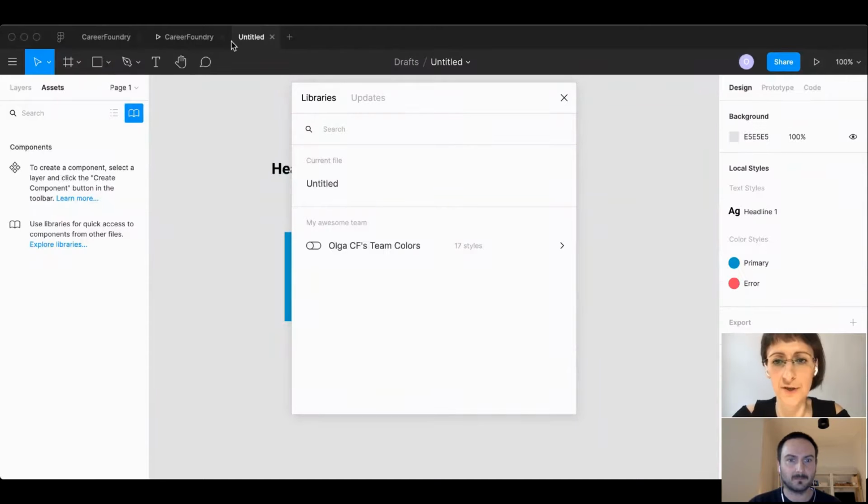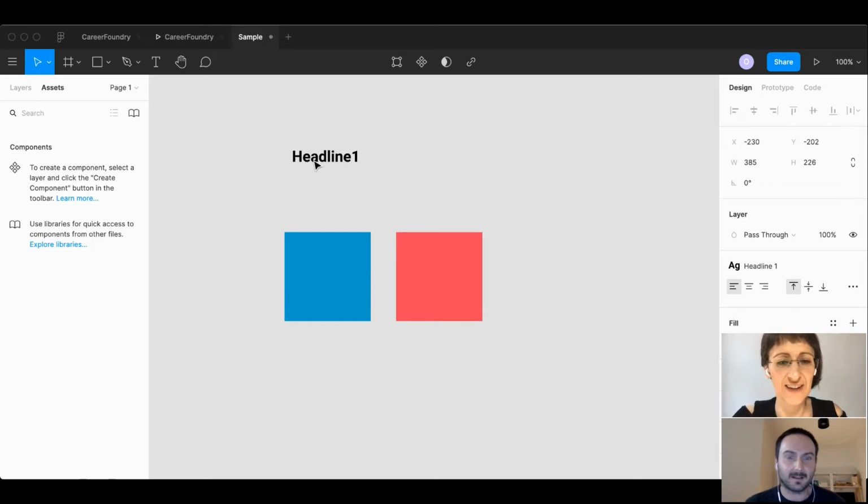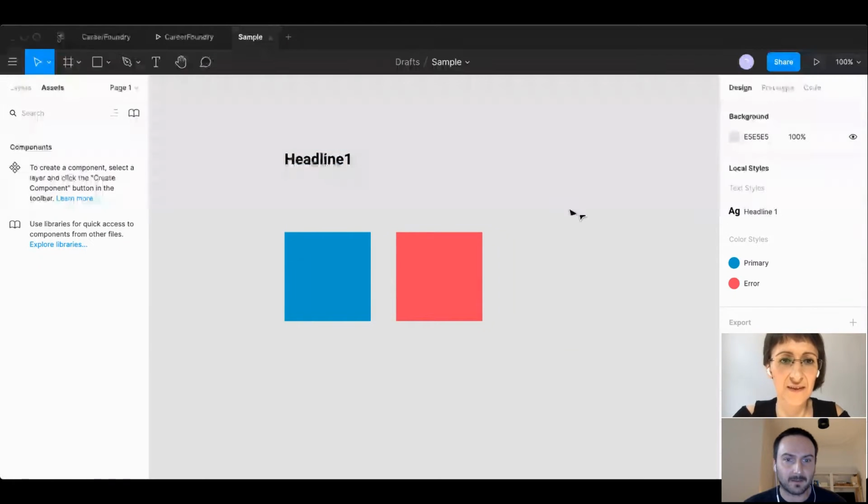Ideally, you also want to change your style, so it's not called Untitled, but it's called sample, for example. I hope this was enough. If you want to go into more detail. Yeah. Thank you. I think it's a bigger conversation, but yeah, this example is great.